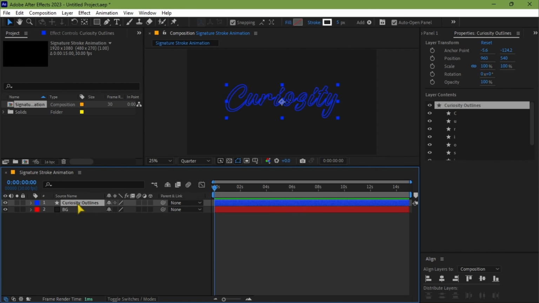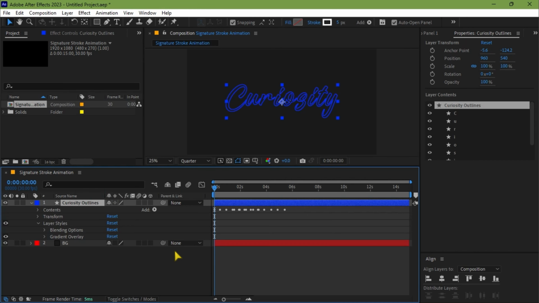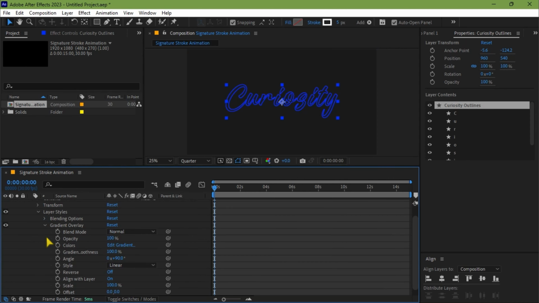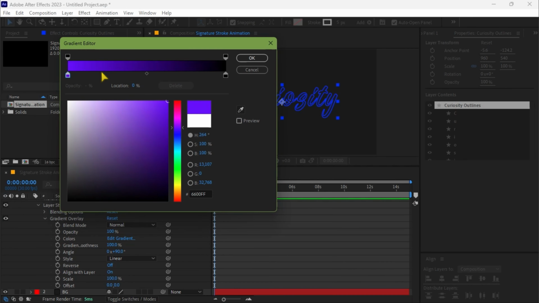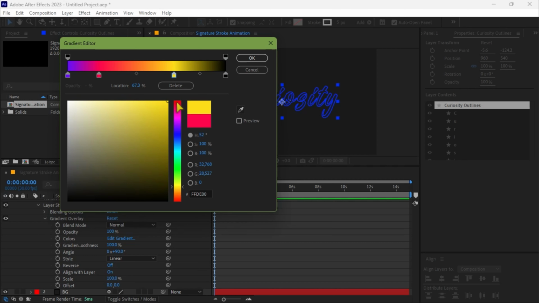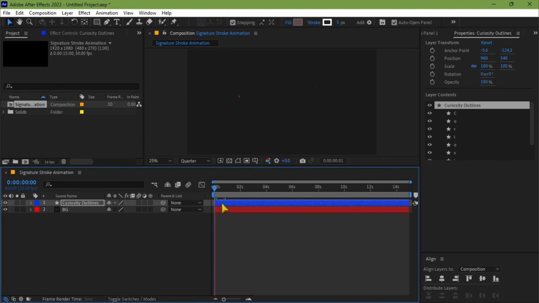Now select the text shape layer, right-click, go to Layer Styles, and choose Gradient Overlay. Expand the Gradient Overlay properties and click Edit Gradient to select your preferred colors. Pick some colors, such as a dark purple, then add a magenta and another bright yellow. Adjust the sliders to make all the colors visible. You can also choose a bluish color if you like. Once done, click OK. Press U again to hide all properties and preview the animation.